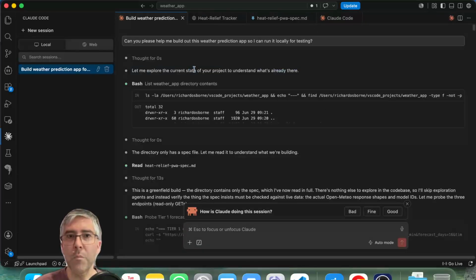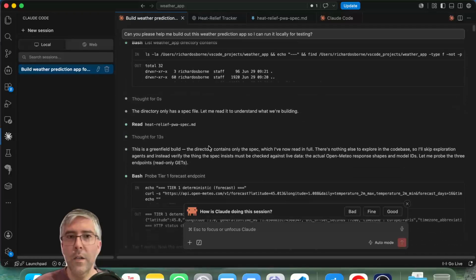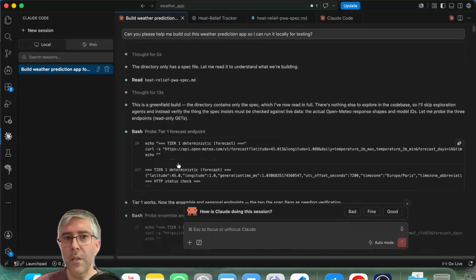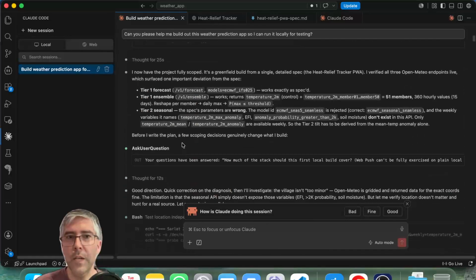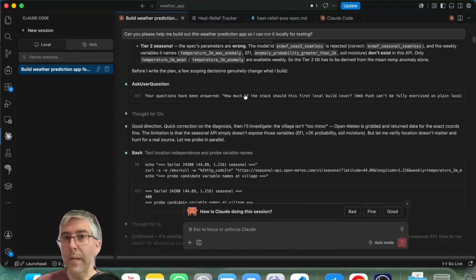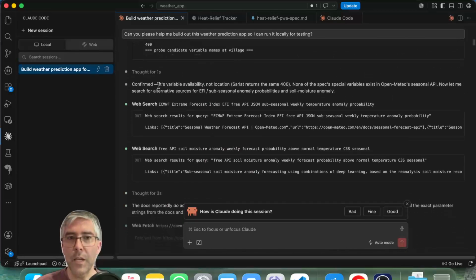So it said, let me explore the directory, it has a spec file, let me read it and understand. So it just does its own thing. It just talks to itself for a really long time. And then eventually it'll say, I have enough to propose you a plan. Before I give you a plan, I have questions. It's going to pop up on the screen with some questions. You answer them, and then it keeps thinking.